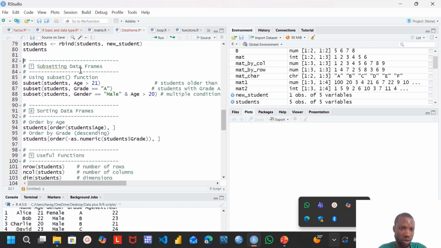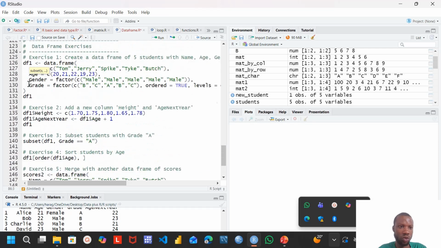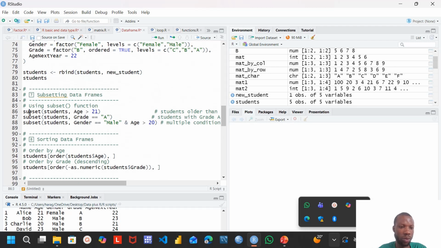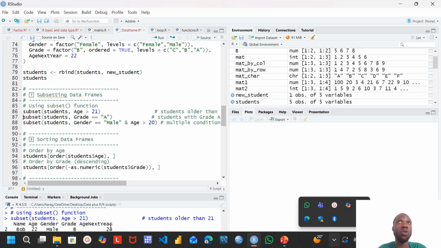Here also we are subsetting the data frame by using the subset function, as we have seen. You use subset, and then we state the name of the data frame, student, and age is greater than 21. So I'm going to get the rows having an age greater than 21. That is the only result we have here. Again, you can also look for the grade which is exactly equal to A. If we use double equal, we are looking for exact values.